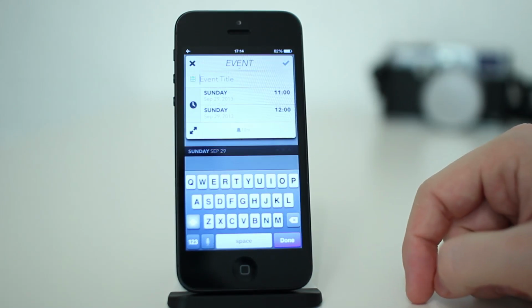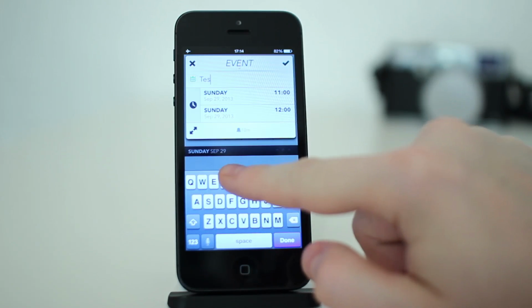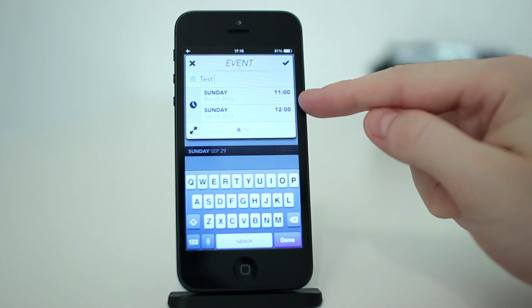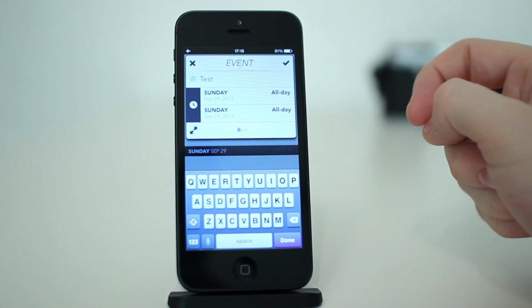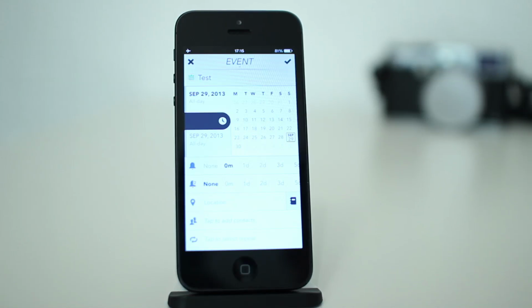Hit the plus sign and it'll bring you up your little event window. So we can type in the name of the event, such as test for this example. Choose the length of the event, or we can hit all day if we want to. If we hit this full screen button or the alarm button, it brings us up more options.